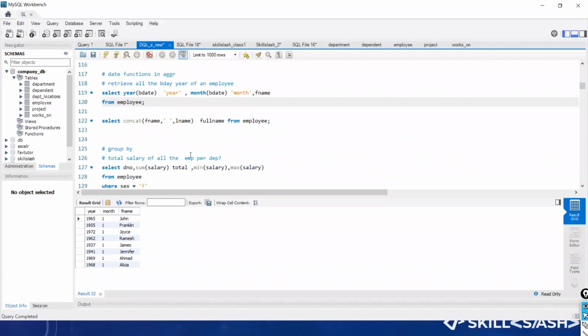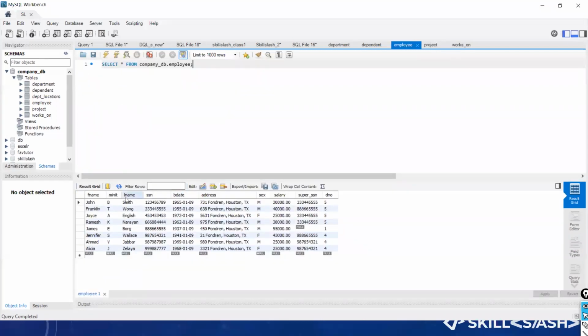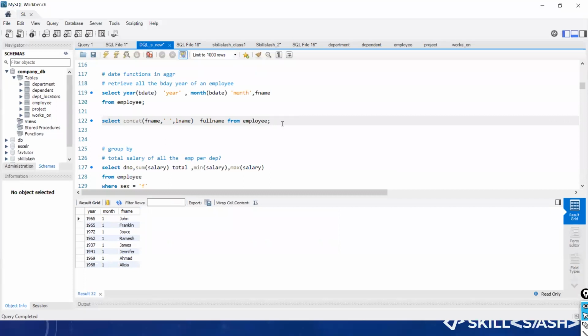Next important thing is concat. What does concat do? It concatenates the first name and last name of an employee. You have this first name and this last name. If you want these two as a full name, we use this concat function. Concat will help you join two values, and I'm providing a space in between. I hope it is clear.